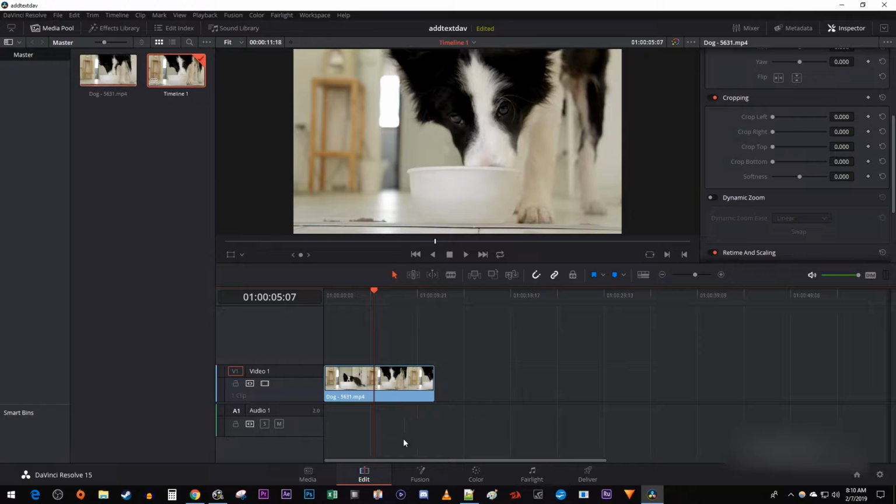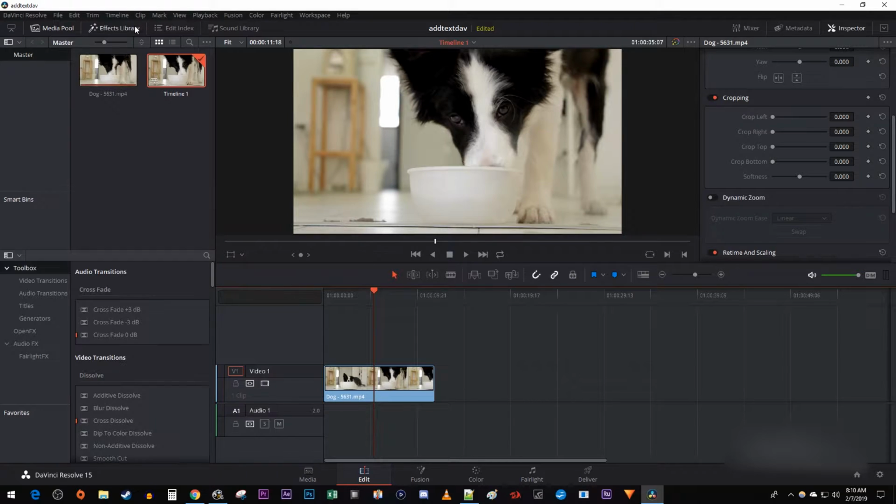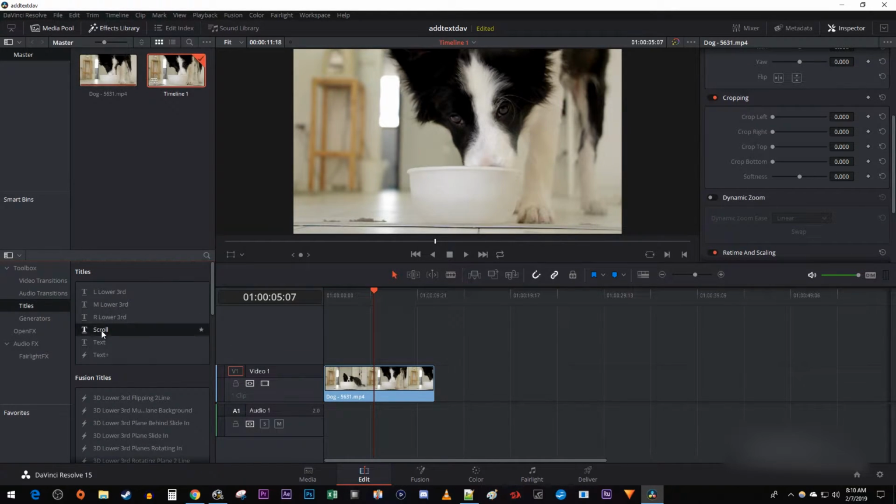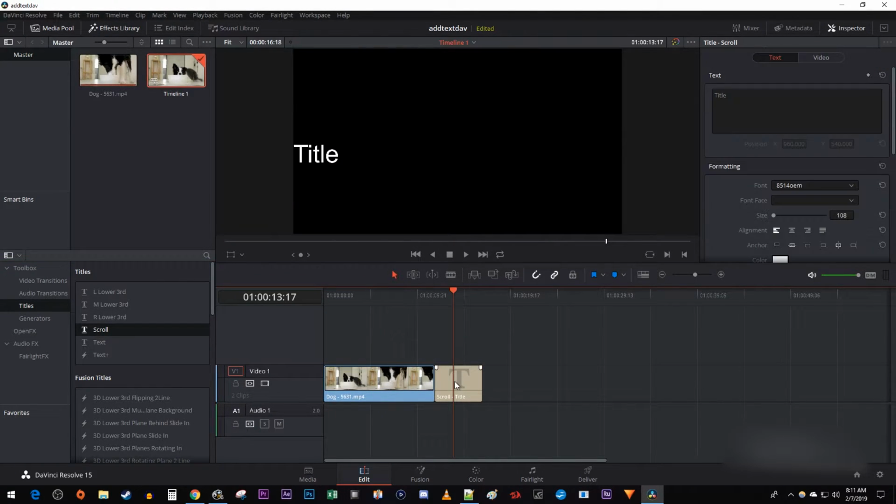To get started, I just added a video to my timeline that I'd like to add rolling credits to. Let's begin by going over to the effects library. Under Toolbox, select Titles. Drag the scroll one to the end of your last clip on the timeline. Then make sure it's selected and go up to the inspector.